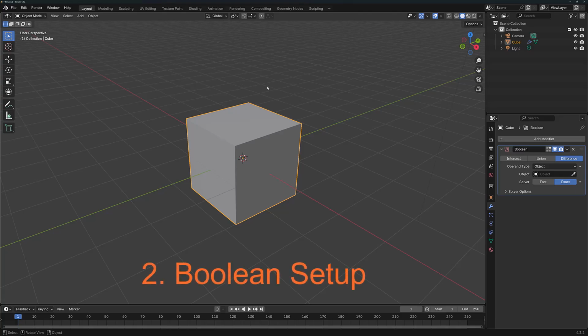The first parameter we're going to look at is the object parameter. If you take a look at the icon for the Boolean modifier, you will see that it's currently red. This indicates that the modifier has no impact on our model at this time. We need at least one object to act as the Boolean.